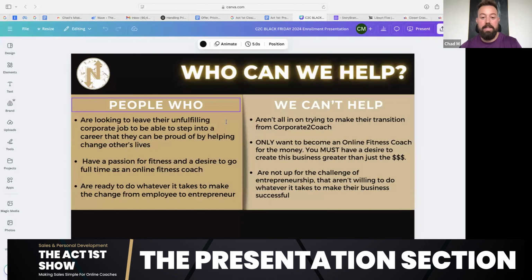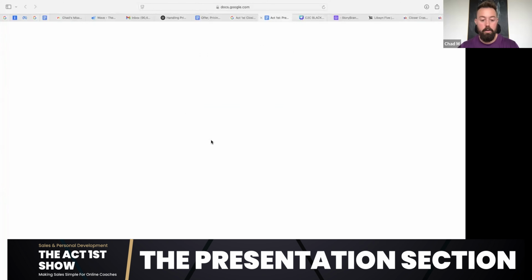All right, so basically this is what ours looked like. Who can we help? We did the compare and contrast. So on the left-hand side, it was people who we can help, and then people we cannot help. And then we just had bullet points there. Try to keep this simple, right? Don't put hundreds of bullet points on there. I would really define like what are the 3 characteristics of people that we can help? What are the 3 characteristics of the people that we cannot help?